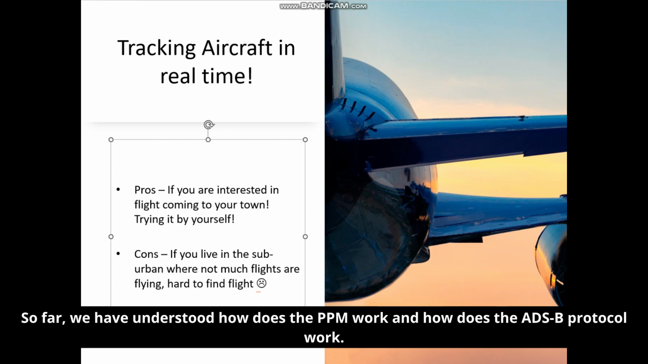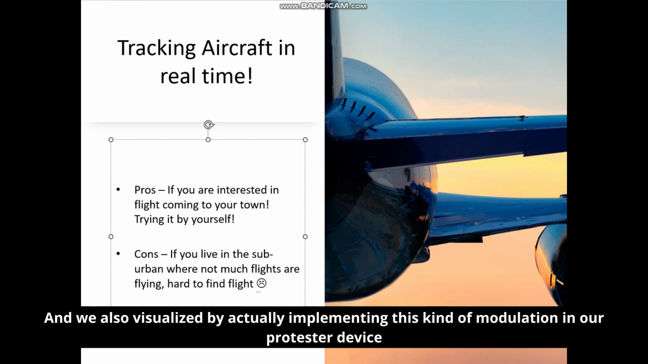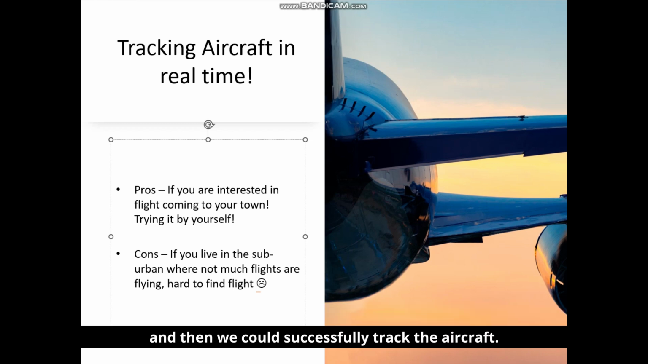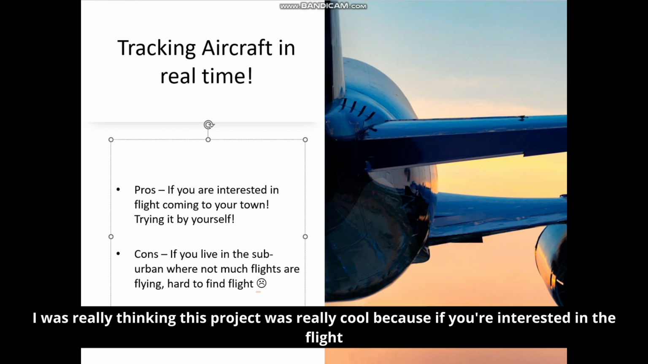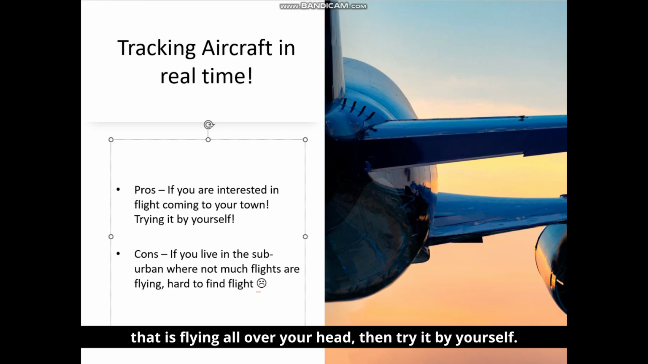So far, we have understood how PPM works and how the ADS-B protocol works, and we also visualized it by actually implementing this kind of modulation in our Pluto SDR device, and then we could successfully track the aircraft. I really thought this project was cool because if you're interested in the flights flying all over your head, trying it yourself is pretty much fun.